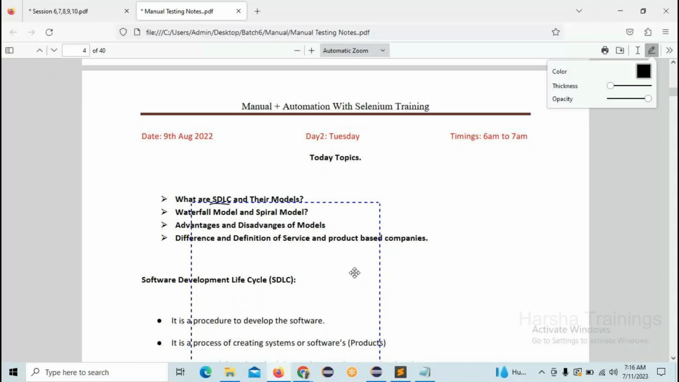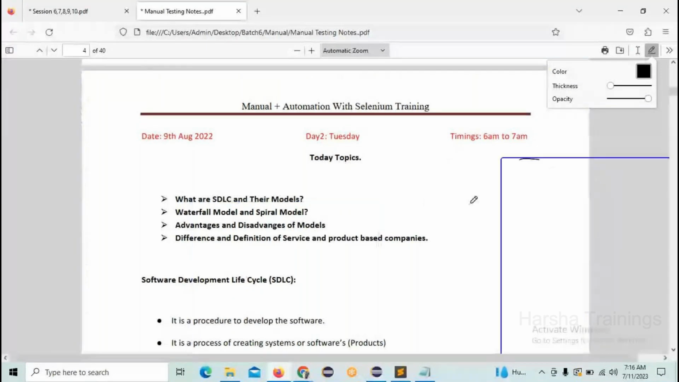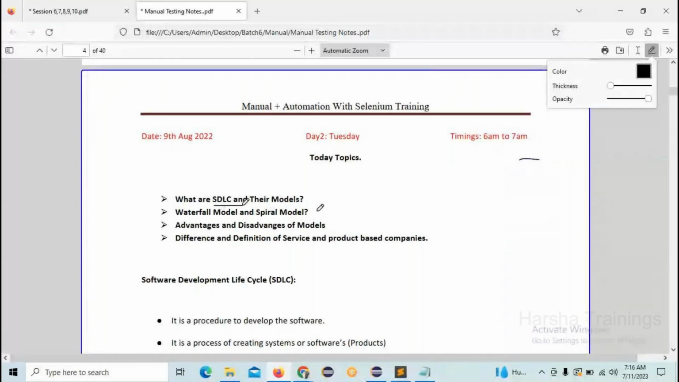Okay. So today we are going to discuss two models, waterfall model and spiral model. On top of that, we already discussed the software development life cycle, right? In the demo sessions, we explained what is meant by software development life cycle, but in overview, we can see it again. We will also cover the advantages and disadvantages of these two models, and the difference and definition of service and product based companies.